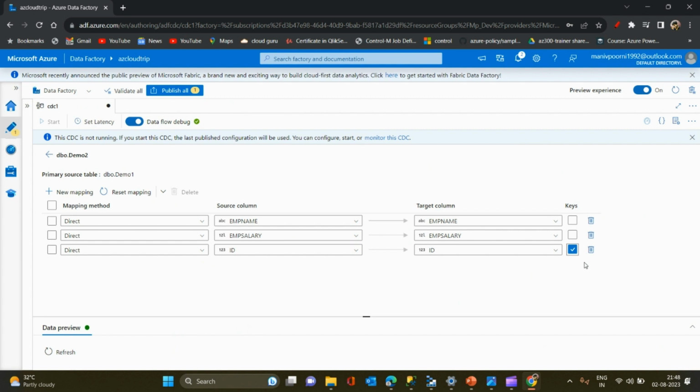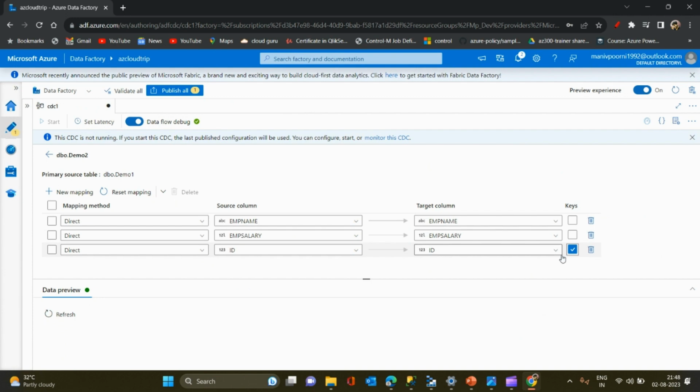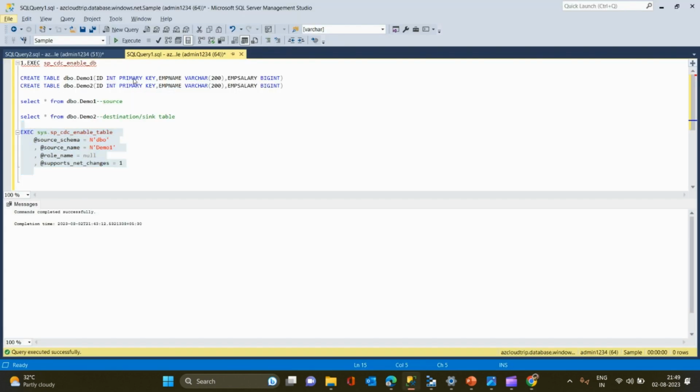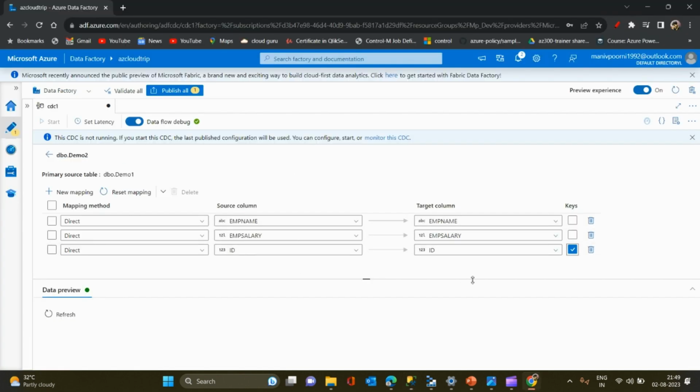So by using this concept, it will identify insert, update, or delete. So it is mandatory to check this primary key column. In our scenario, the ID is a primary key. So if you see the table, I have created an ID with a primary key. Okay, now done. That's it.